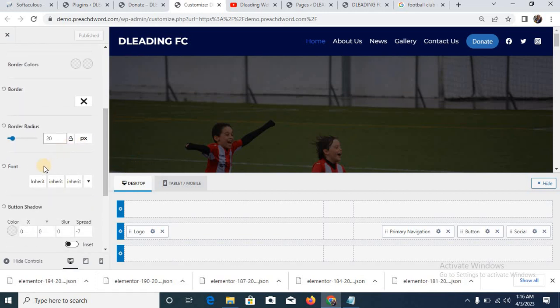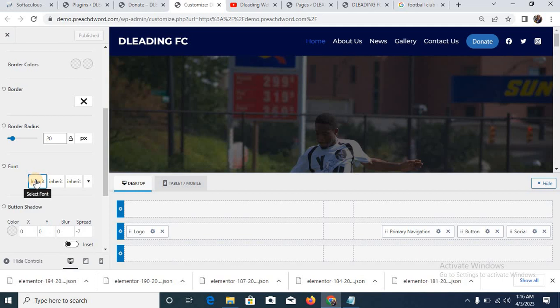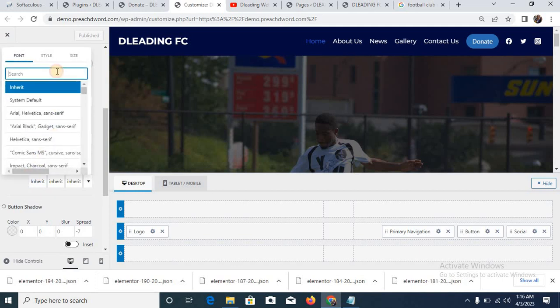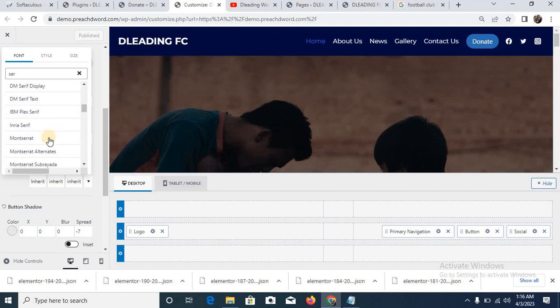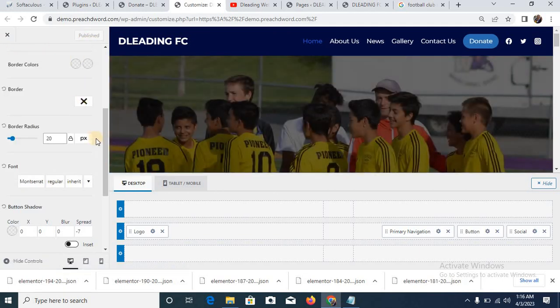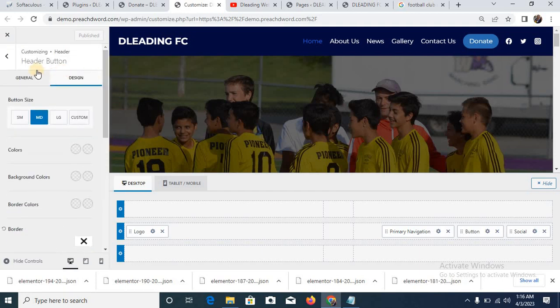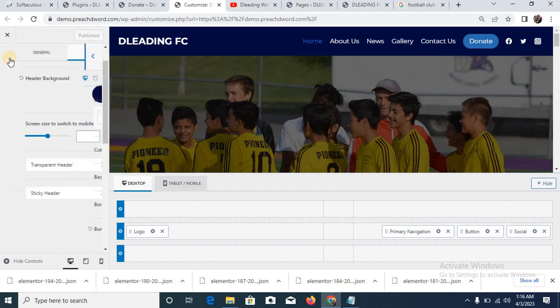Now what I'm going to do is go back to edit the mistake I've made. Okay, let me change the font to Montserrat, and I'm going to publish. So let me scroll up. I've made a mistake, I'm going to correct the mistake now.